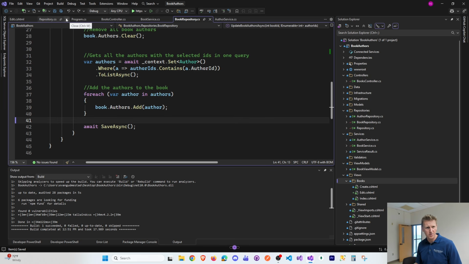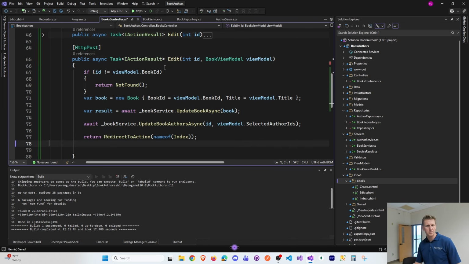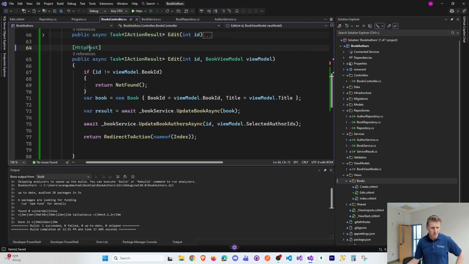Now, back here in the book controller, await. All we do then is we send them back home. So that gets that to compile. There's our post. Let's see what breaks.